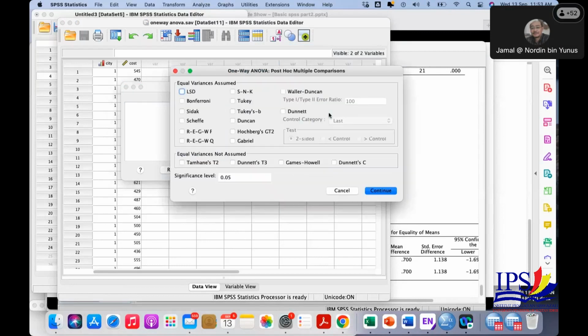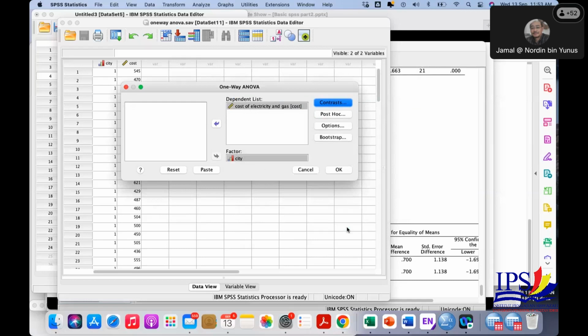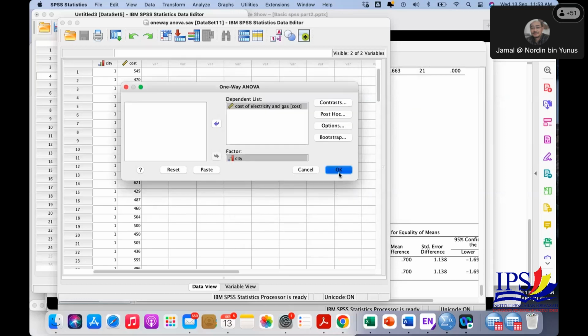Look for the post hoc. Under post hoc, for equal variance assumed, normally we take Tukey here, not R2, Tukey. Continue. Contrast, it's okay, no problem. Options: you need to check descriptive and homogeneity of variance. Continue and OK.